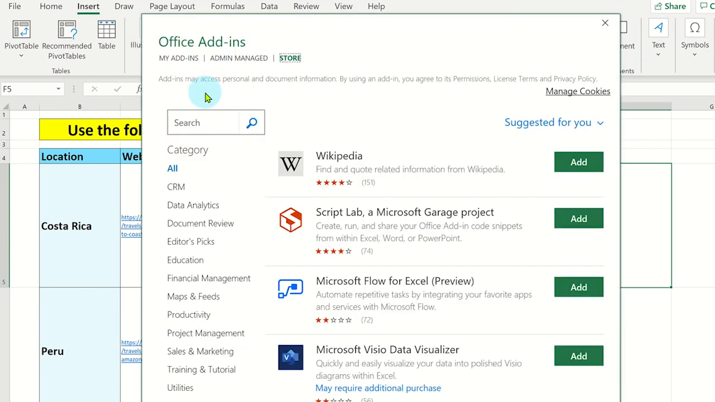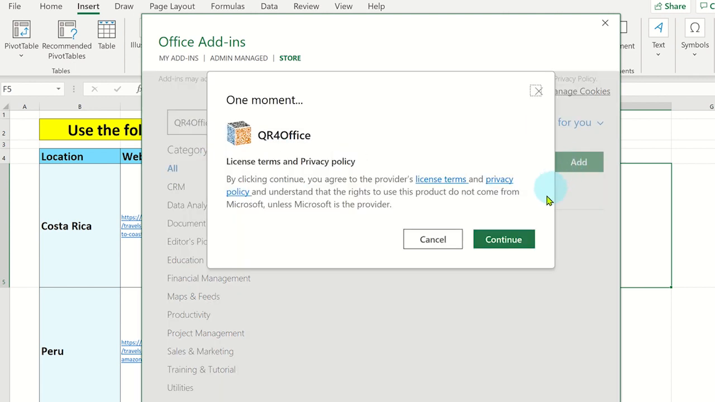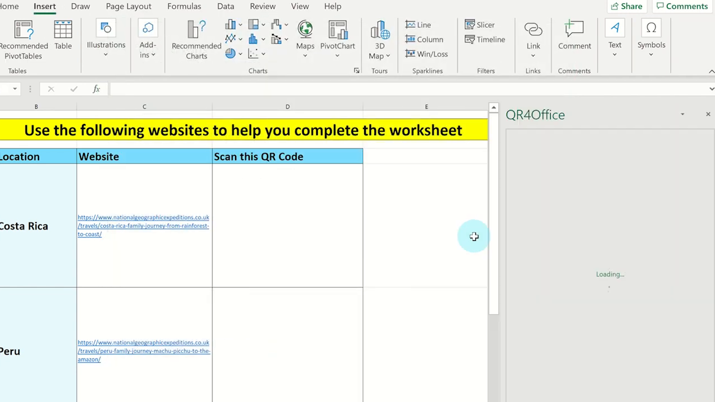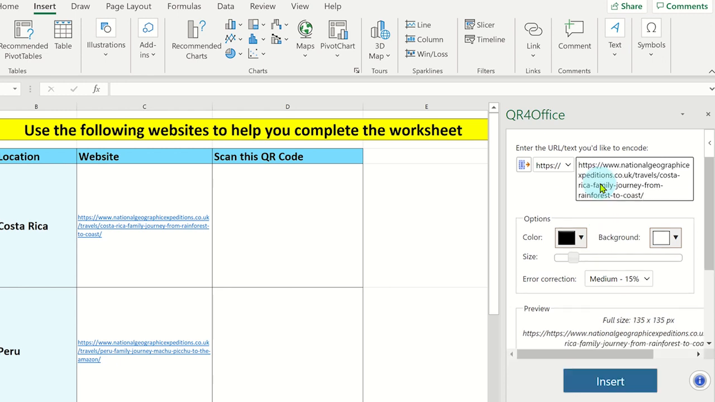Using the search box, type in QR for Office and then press Enter. Now click on Add and it will be added to Excel. Now a panel will be displayed and you can select the type of link using the drop-down menu. In this case, I want a link to a website, so I will select the HTTPS option. I can now type or paste in the website's URL address.